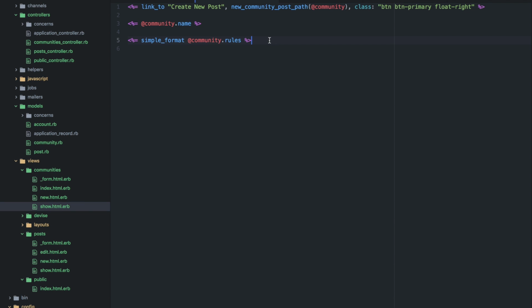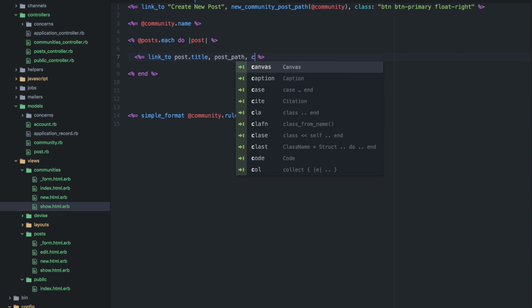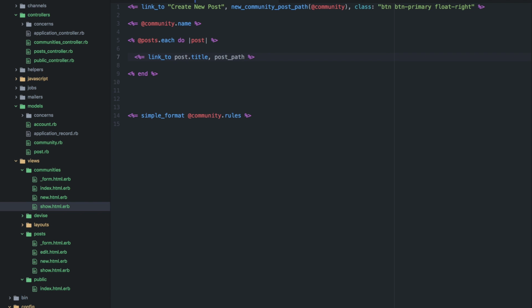So to do this, we will add some code into the show view for the community. We will iterate over the posts for that community. So let's say link to post.title. We'll pass in the path. So let's wrap this in a heading tag.